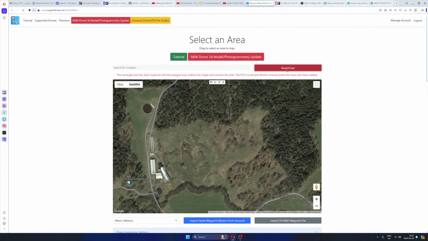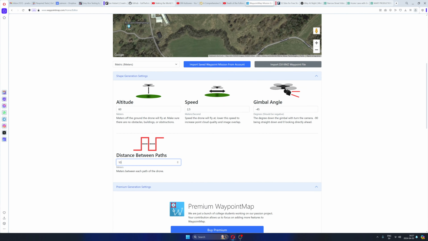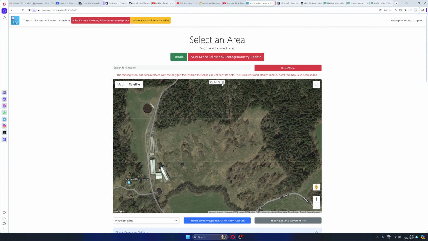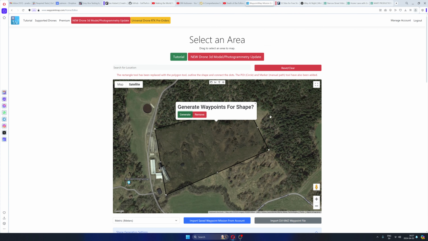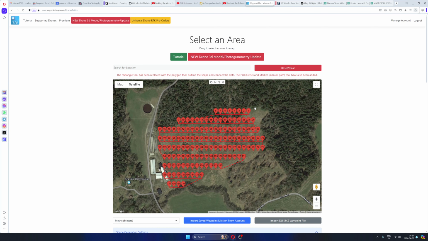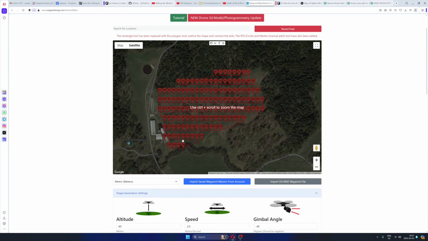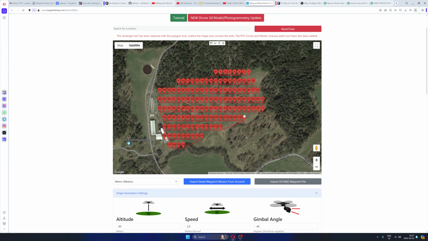Let me reset and let me go back to 30. Okay, do the thing again. Okay, great. Generate points, and it's going to generate again 100 and something. Okay, now it was a little bit less than the previous time, but it's probably because I drew a slightly different shape, a little bit smaller. I think before I was covering this whole area, but you get the point.